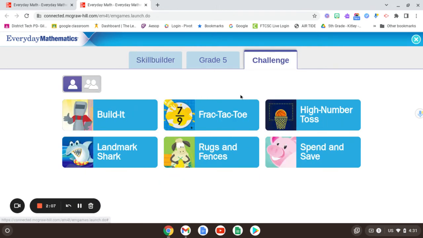And then your challenge, these are the ones that are a little trickier. Landmark Shark is tricky, Spin and Save, High Number Toss. Frac-Tac-Toe was kind of tricky for my kids as well. So these are some that are going to be a little bit more challenging for the students that might need a little more challenge.